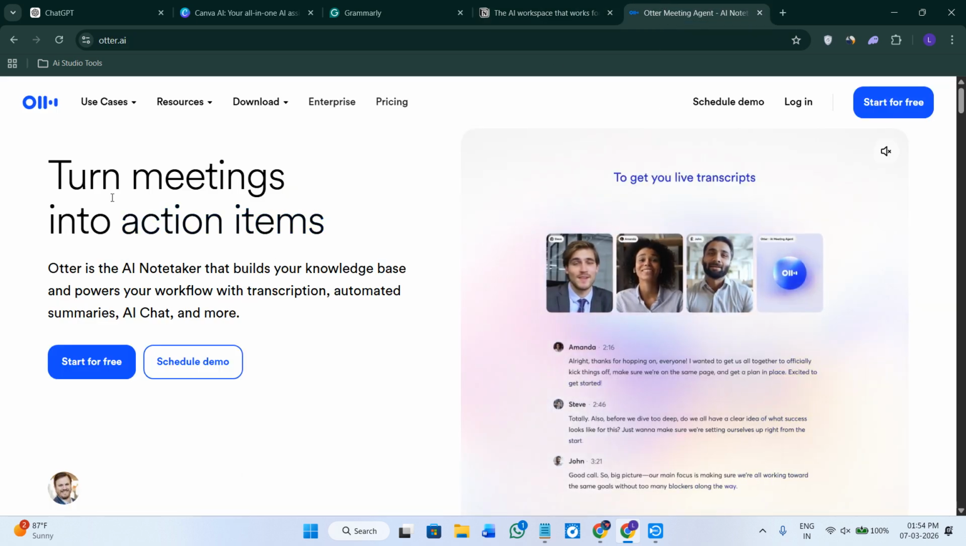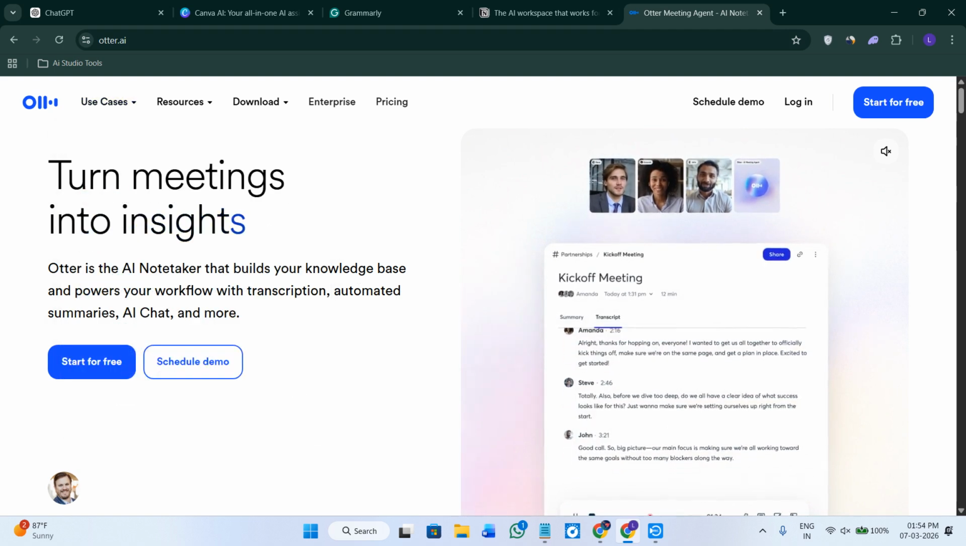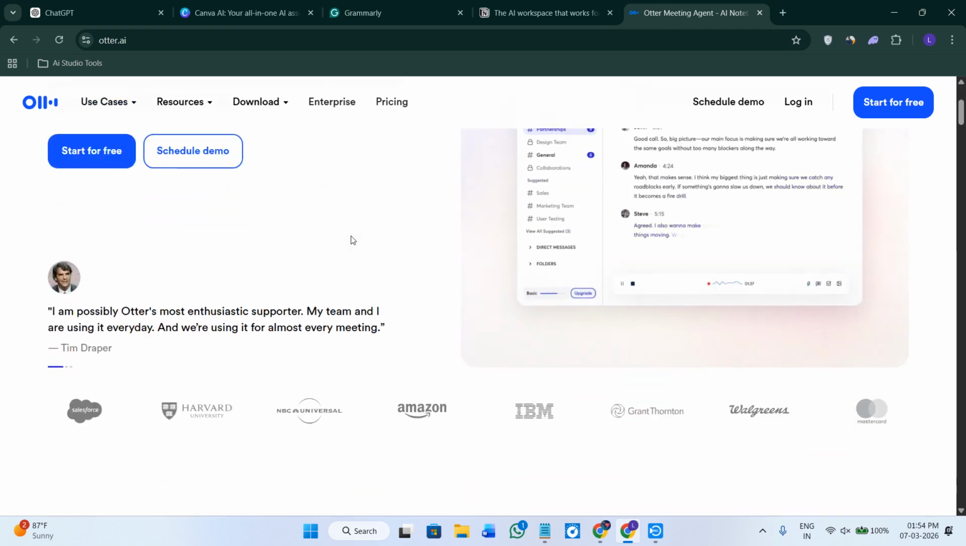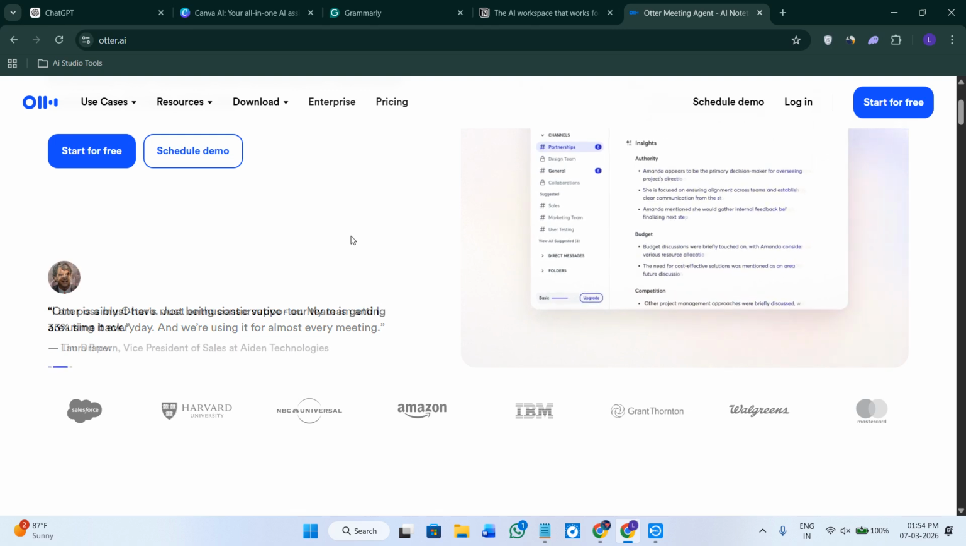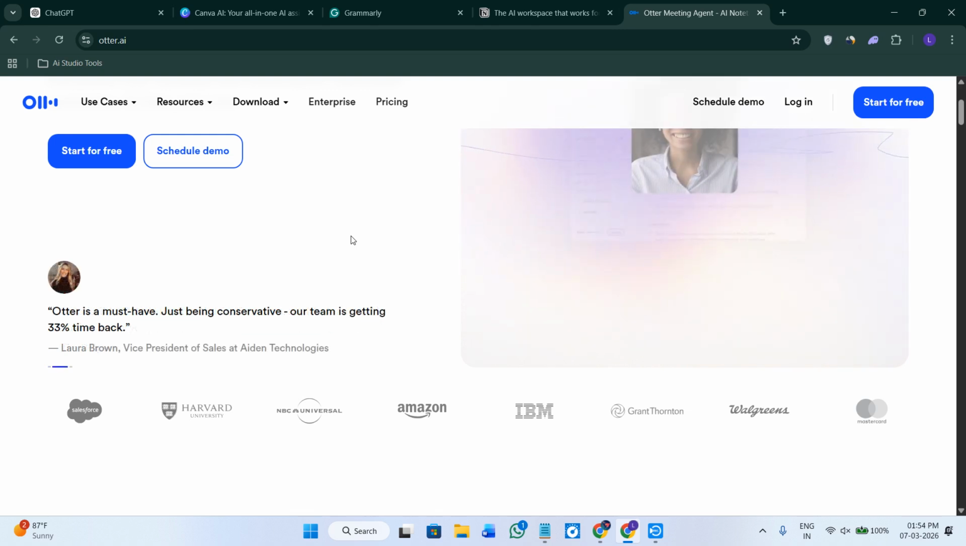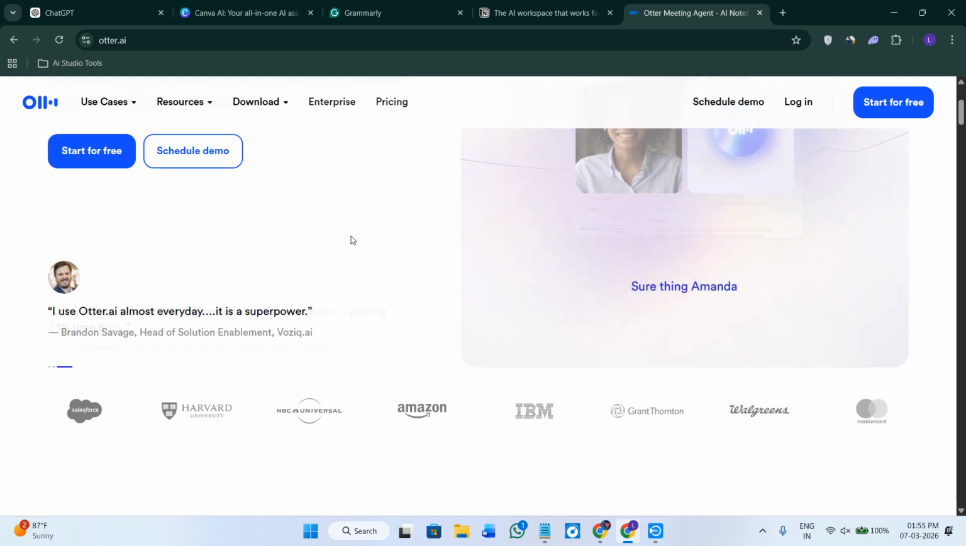Another interesting tool is Otter AI. So Otter can record the conversations and automatically turn the speech into the written notes. So this is useful for the meetings, lectures, or interviews where you want accurate notes without typing everything yourself.